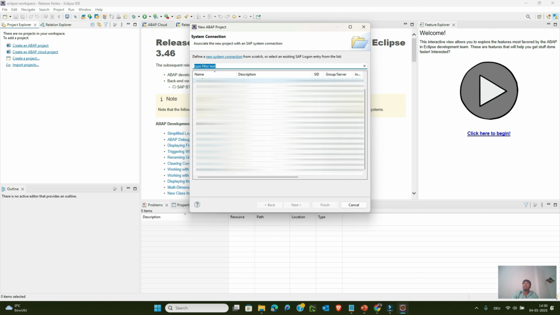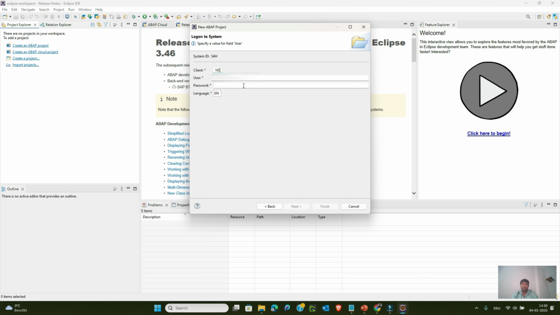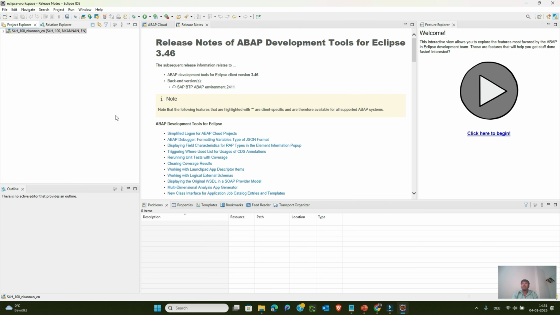If you don't have any systems to work, then you can create a BTP free account and then you can connect the BTP account to work. Yeah. So in this case, I already have a SAP system. So I'm connecting to that system. Okay. So now I connected to the system.